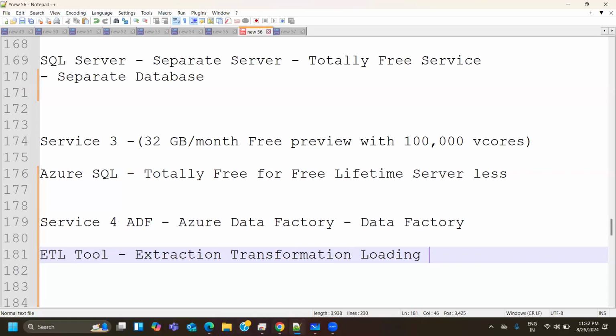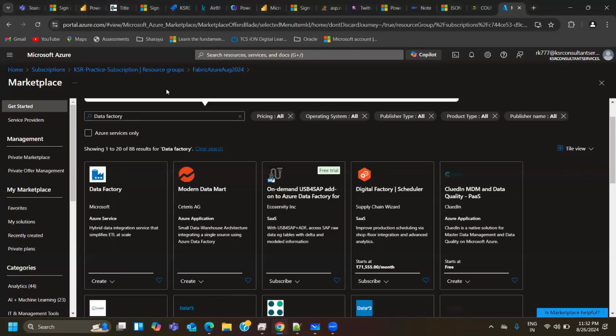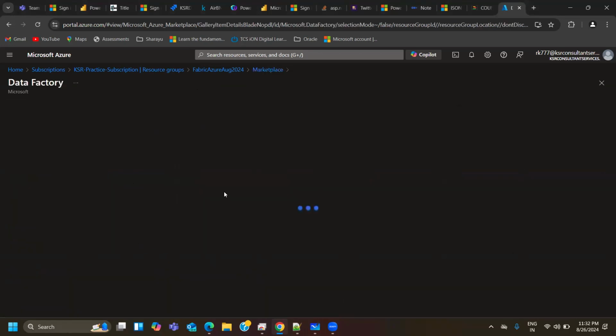Now let's first create that service. You don't have multiple options just like SQL. When you start creating a SQL server, you have many options available. Whereas in the case of Data Factory, there are very limited options. It's only one service, not like SQL. So you can click on this Data Factory.